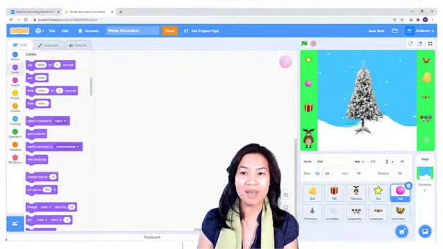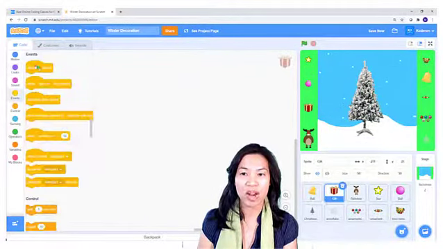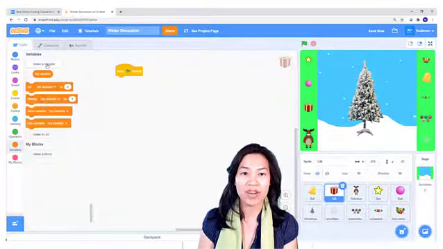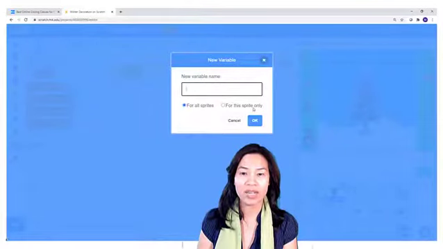Okay, now that I have all my sprites and tree positioned where I want it to be, when the green flag is clicked, I'm going to want to create a variable. I'm going to create the variable called done. And what this variable is going to do is allow the player to click when they have completed creating their card.